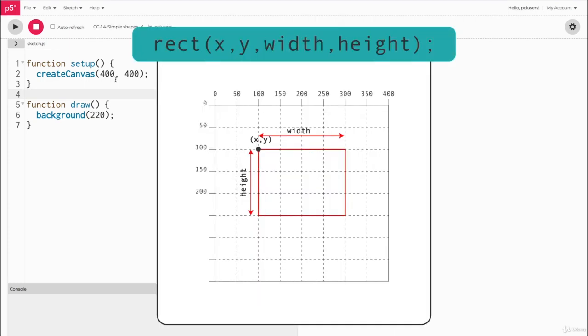Syntax in programming basically refers to the spellings and the way we write the code such that the computer can understand it. So for the rectangle we first have to say rect, R-E-C-T, and then within the brackets we have to give 4 values. First is the x and the y value of the top left point. Then we give the width of the rectangle and then the height.